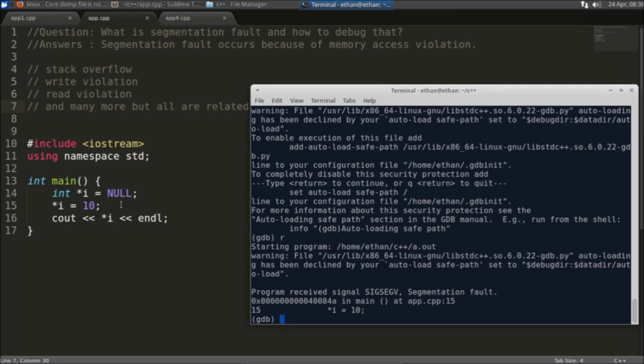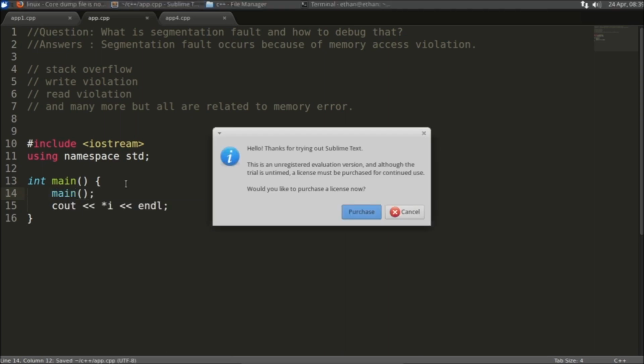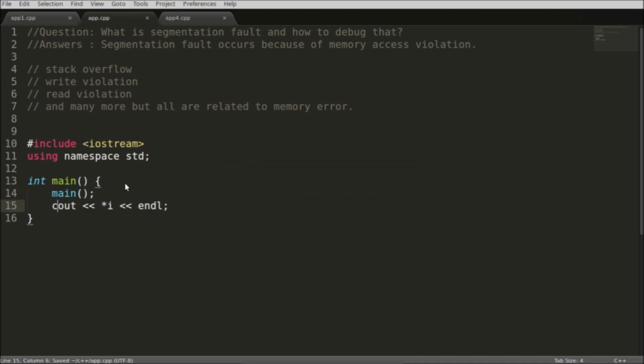The problem is that you are accessing some area which you are not allowed to access. You cannot access a null. But as I told you, there is also a problem with stack overflow. To get that error, we can simply call ourselves.